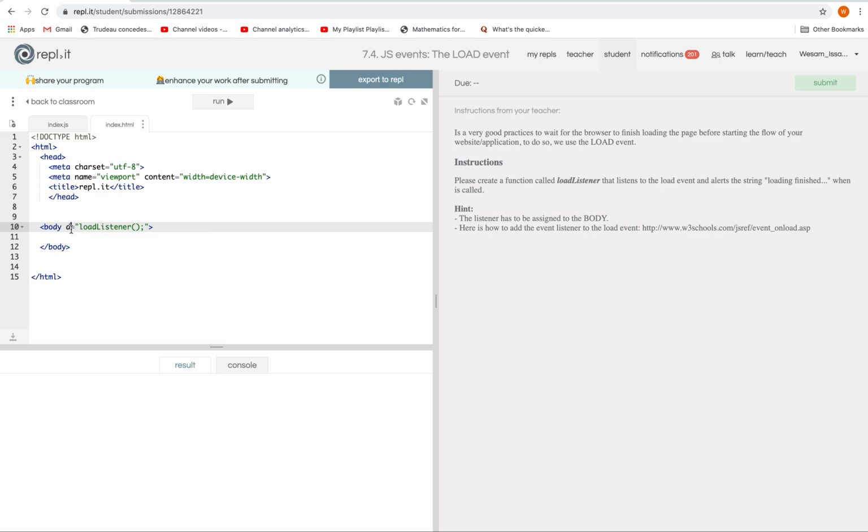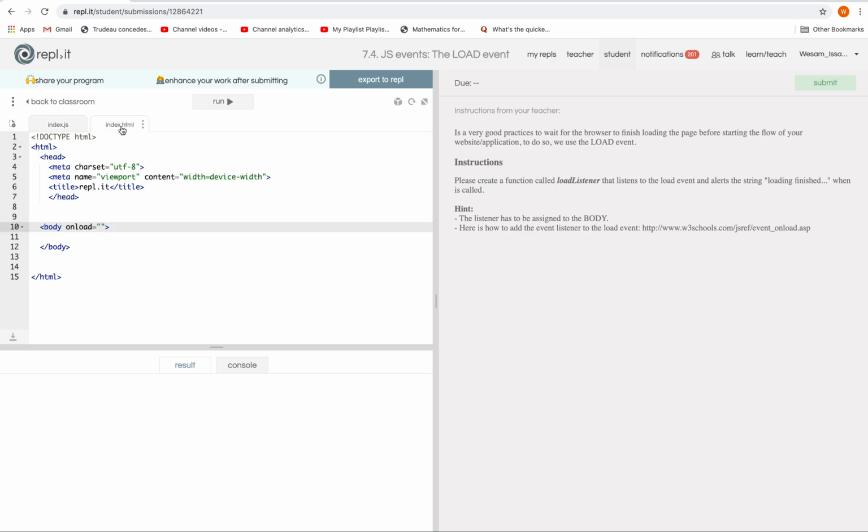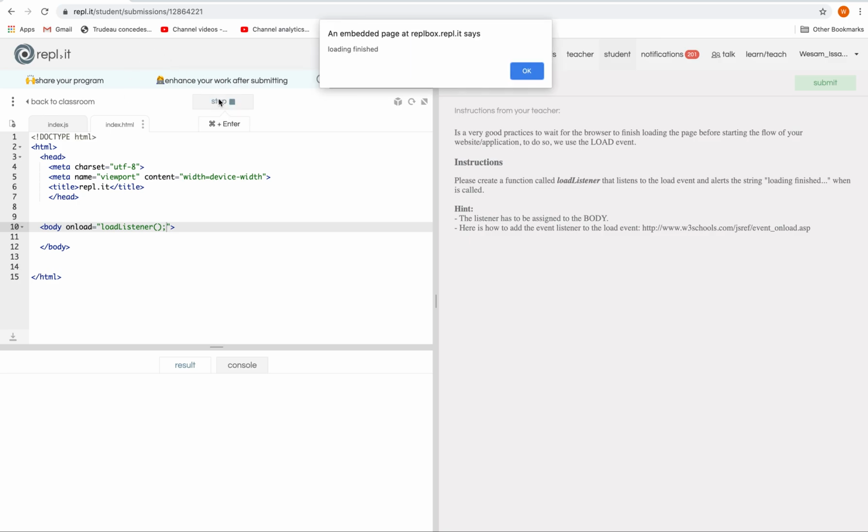Okay, well, I'll just do the onload function. Onload, and it was called load listener. Control C. Load listener. Now if I run my code, loading finished. So as soon as it loaded, it said loading finished.